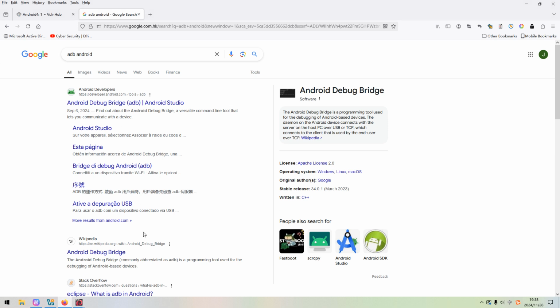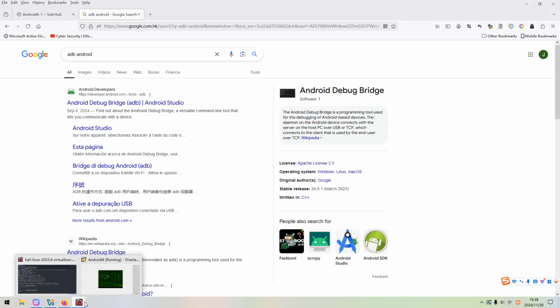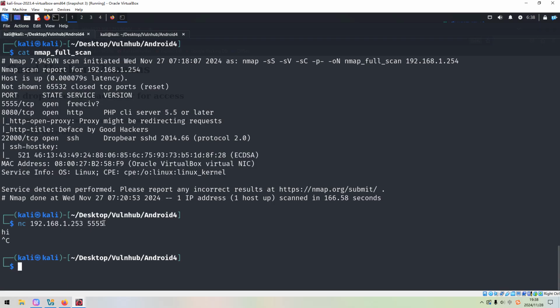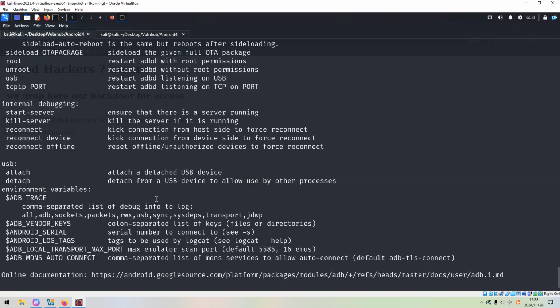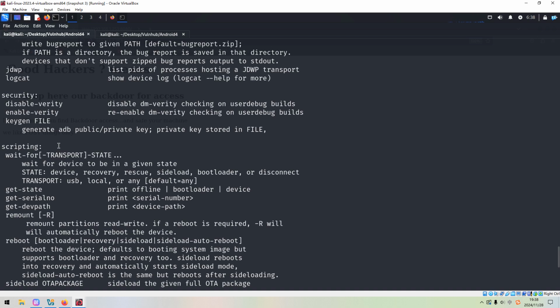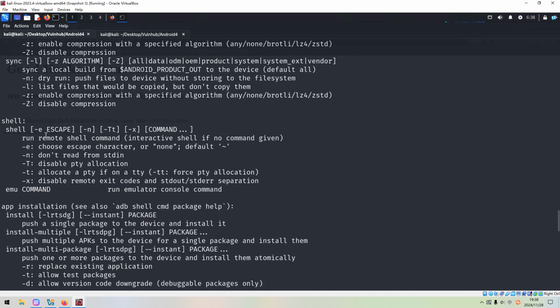So how to enumerate such a service? Next, I'd like to take 3 ways. The first one is ADB. You can use any package manager to install it. Sorry, now I've already installed this utility before. So now we can use adb, and if you want to get the help, you can use this option. And these are all commands you can run.